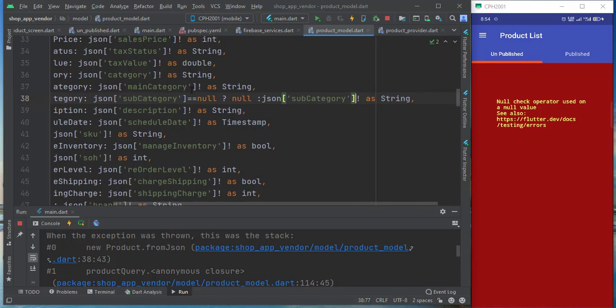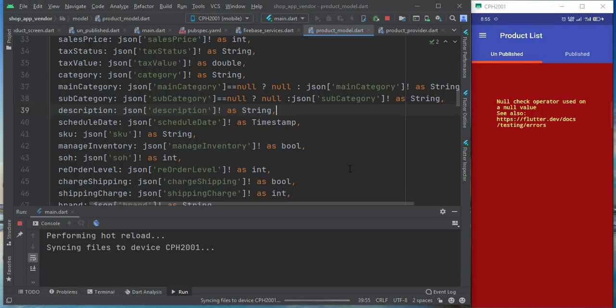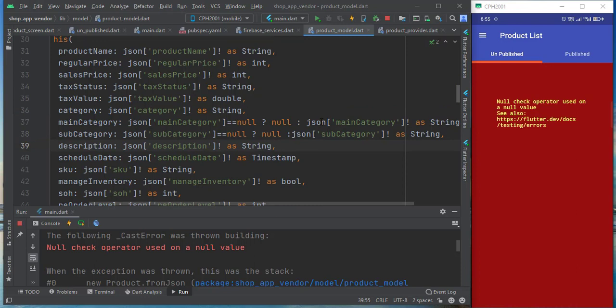Okay, same like that. Main category of course should be there, but sometimes main category also will create the same problem. So you can add like this. If main category is equal to null, then copy null, otherwise main category. Now which one will show error? I think we can, okay, regular name, product place, text status, text value, category, this all. Description, I don't remember how I use, but anyway I will use there also, same like this.